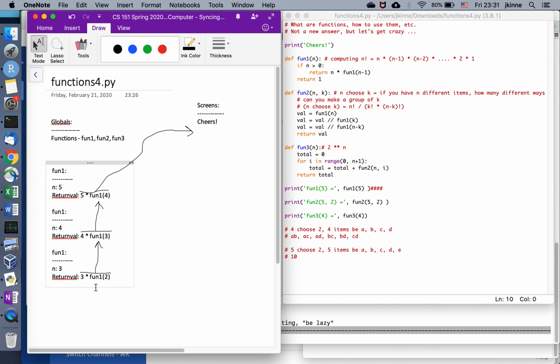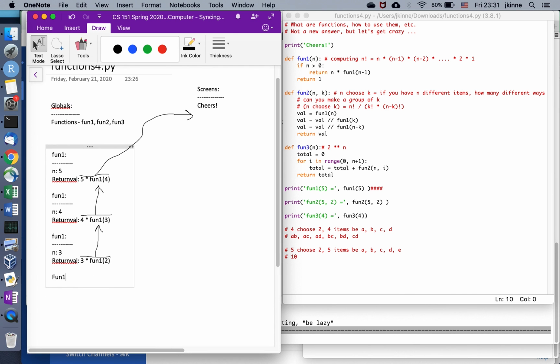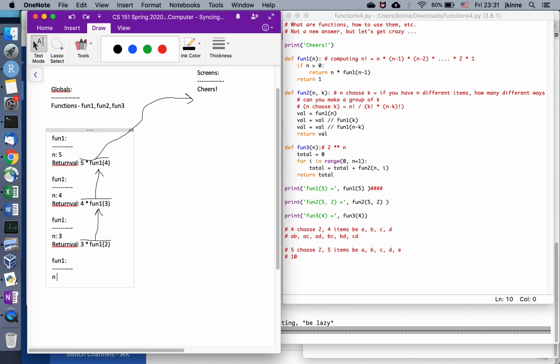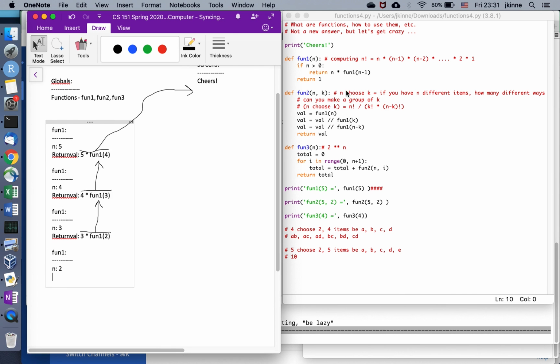Alright, now I need to figure out fun1 of 2. So fun1 again. I've got an n value of 2 that came from here because that's what I'm trying to figure out. I'm still going to be in here, so I'm going to have the same business with a return value of 2 times fun1 of 1, and whenever I figure that out, that's going to go here.